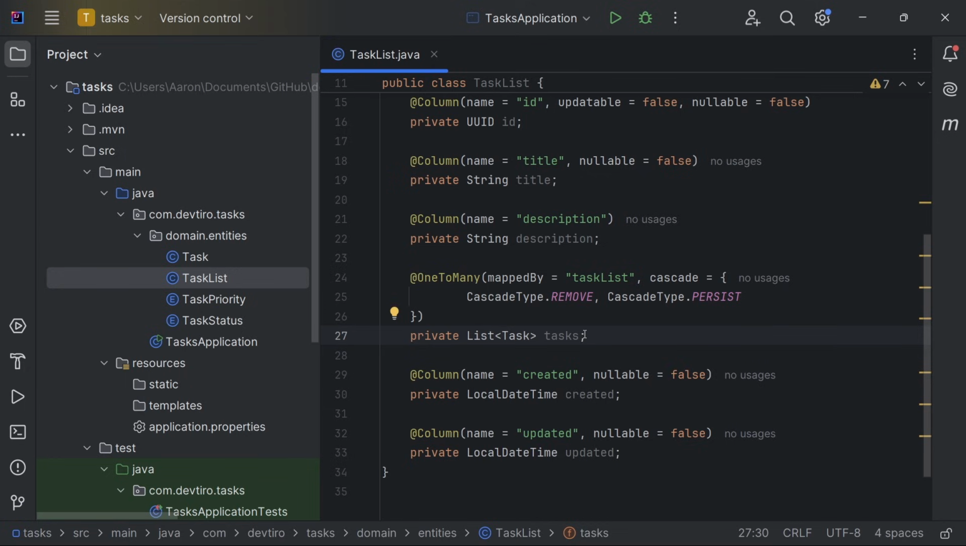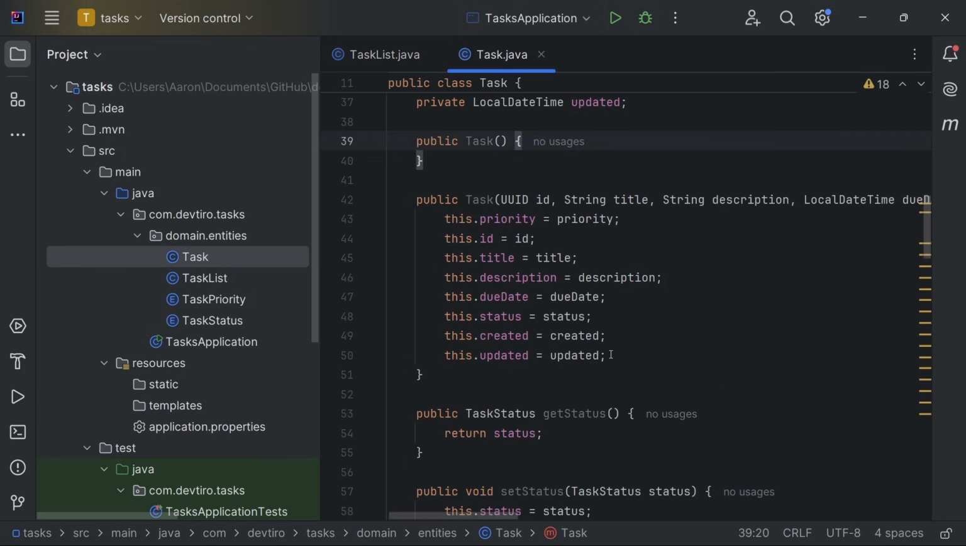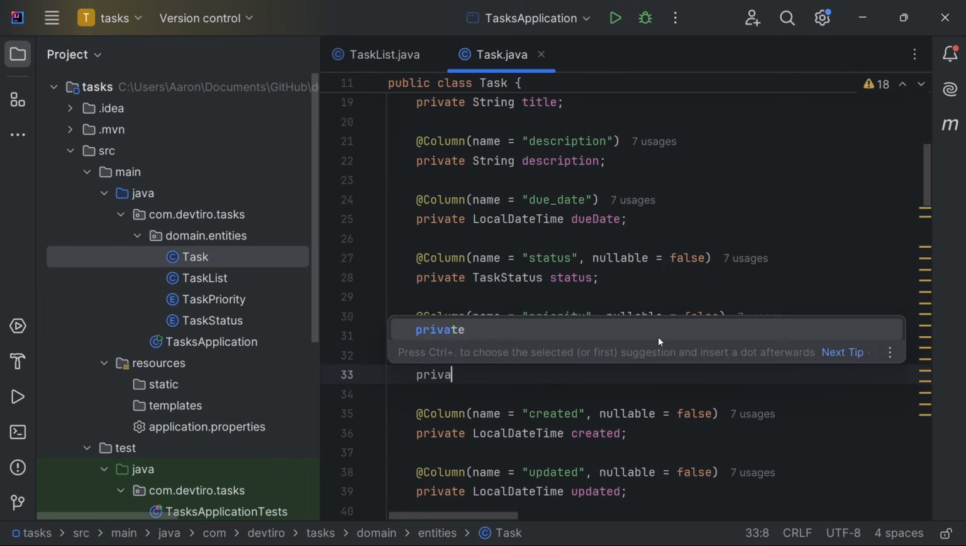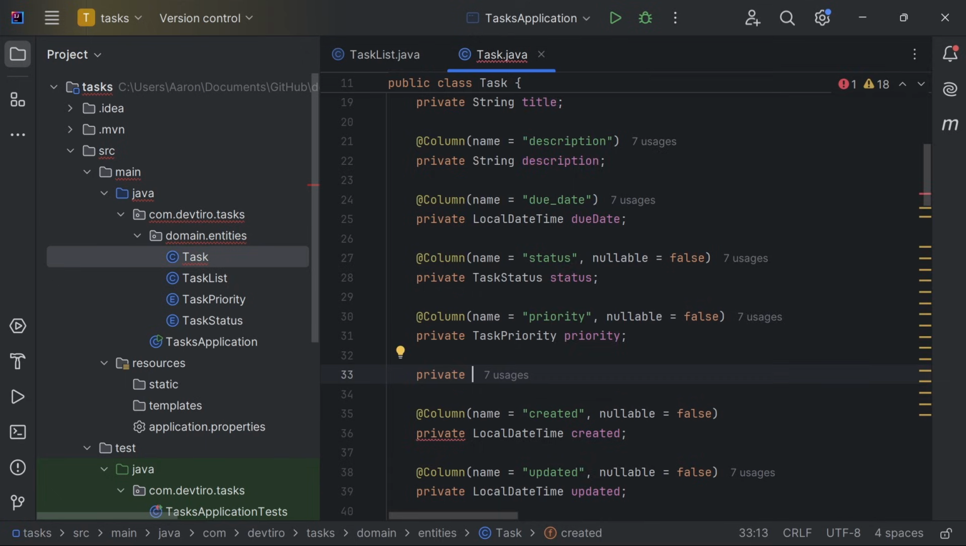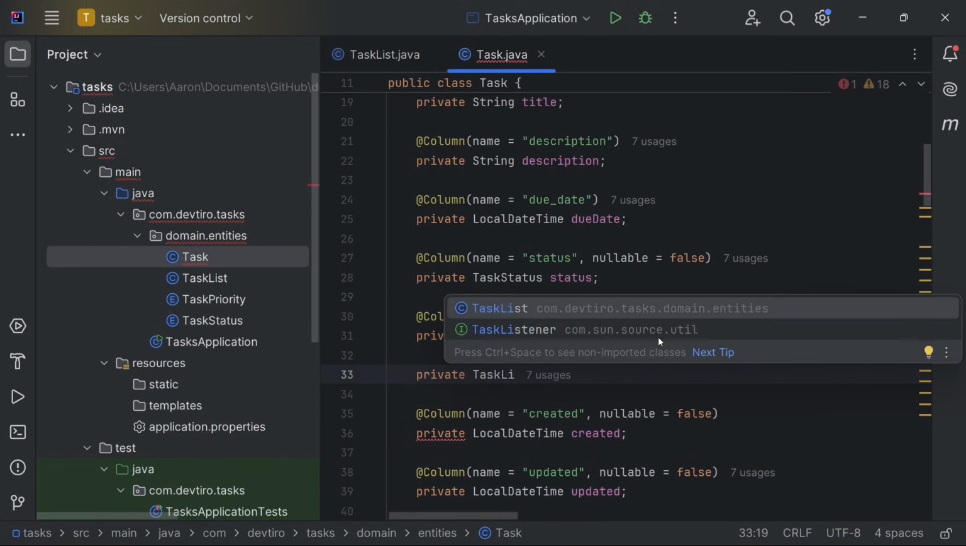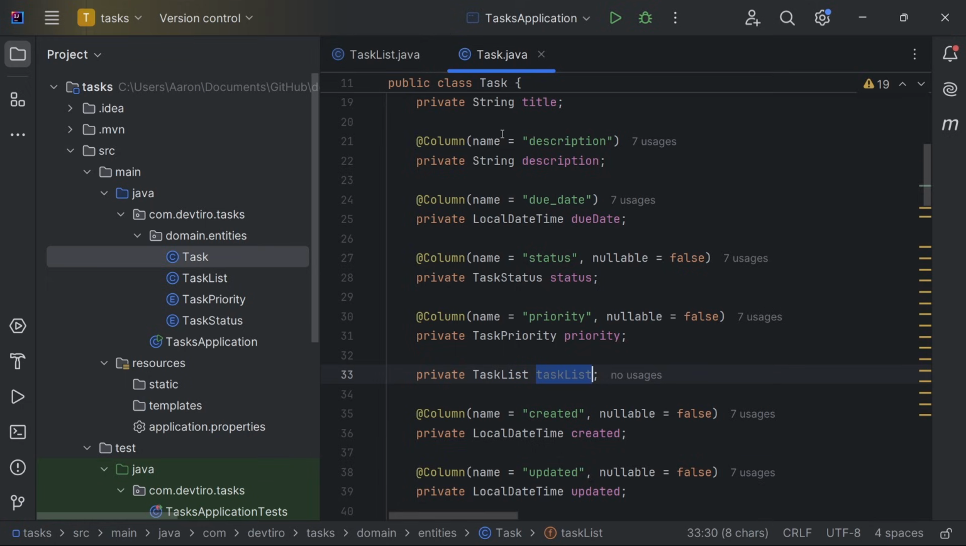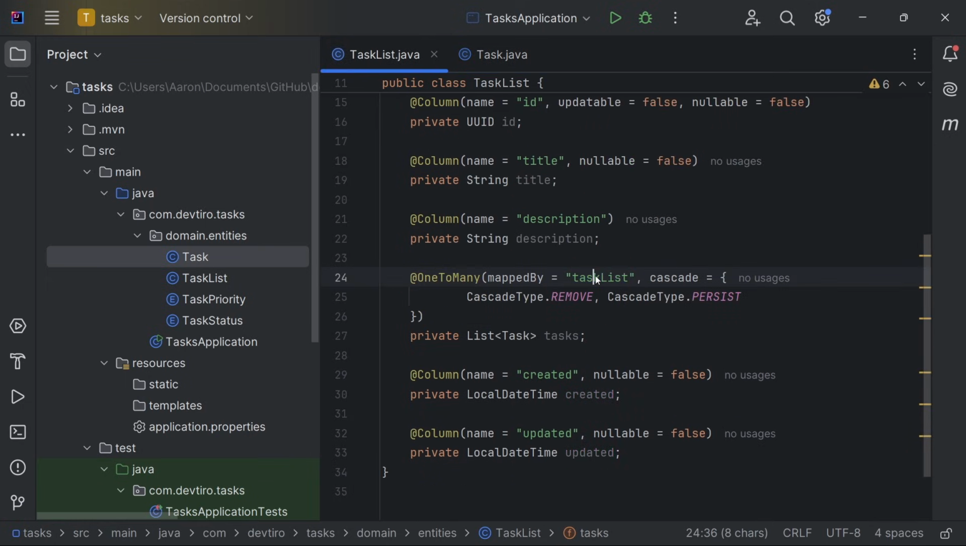Let's now go over to our Task class. Let's scroll up to the instance variables. Now, just under priority, just before created and updated, I'm going to create a new instance variable. And this one is going to be of type TaskList. And we'll call that one taskList. You will notice that this name matches what we specified in the mappedBy argument here.